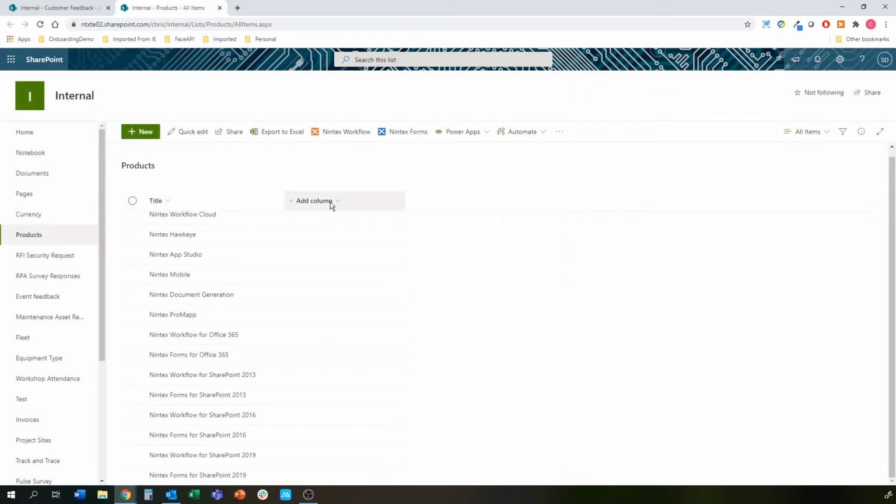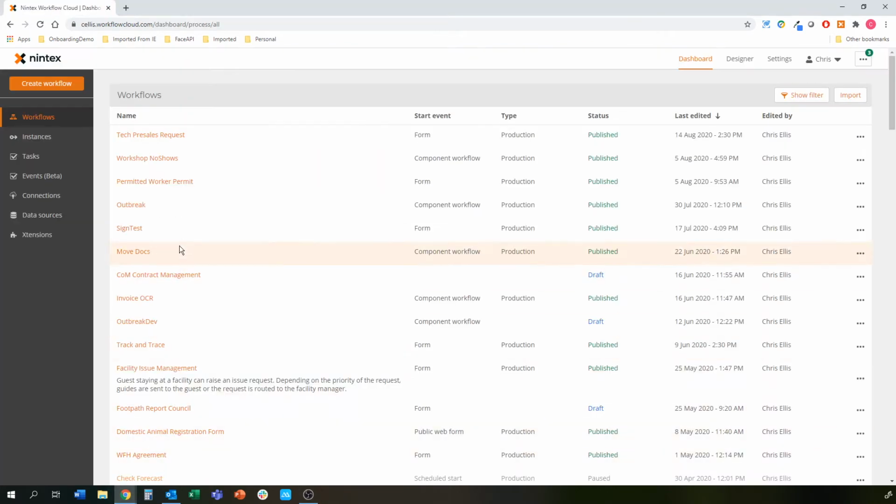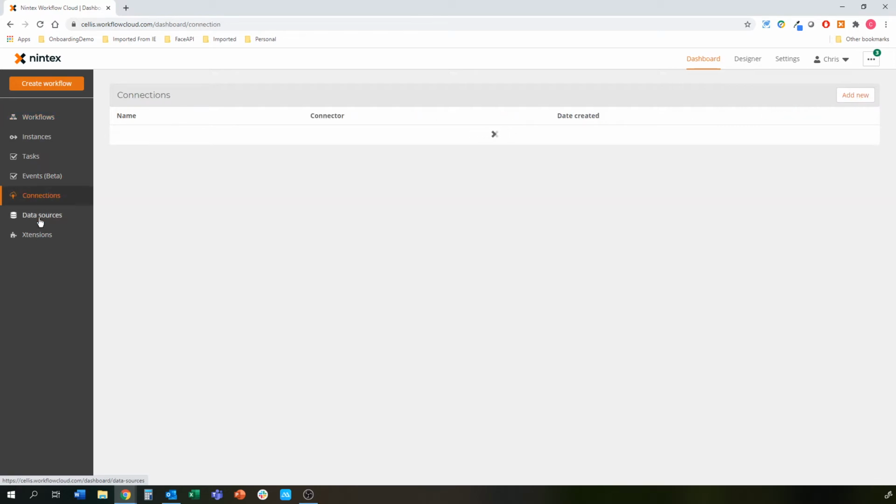So I'll give them the options in the form, external to SharePoint. I'm not going to create any guest users or anything like that. I'm going to use Nintex Workflow Cloud as my externally facing form. So let's jump to Nintex Workflow Cloud. And the first thing I need to do is create a new connection to SharePoint.